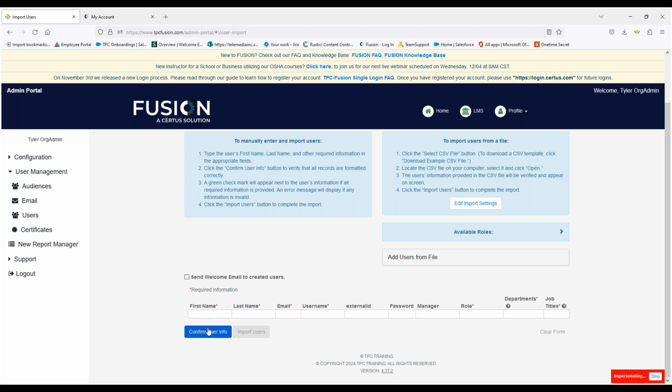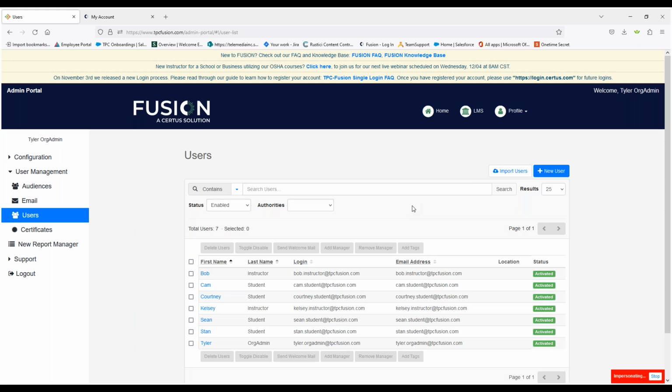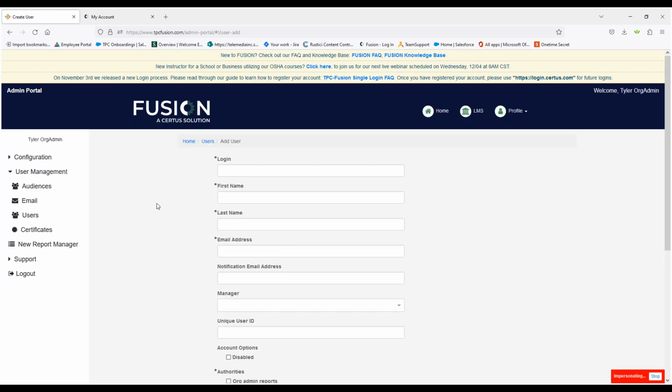And that file can then be used to be uploaded and import those users to the Fusion system. If you're only looking to add maybe a handful of accounts, 1 to 2, 3, 4, 5 tops at a time, you can honestly just do that manually. So with the new user button, if we click that, you'll be taken to a form where you can then fill out their required information for each account one at a time.